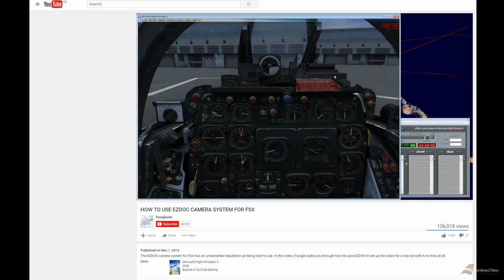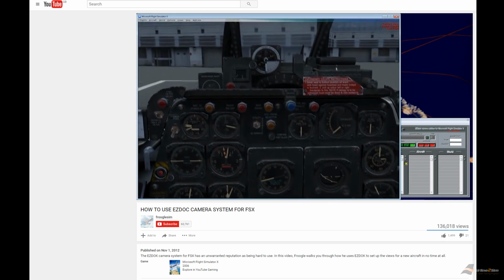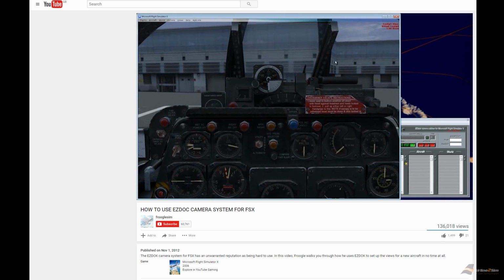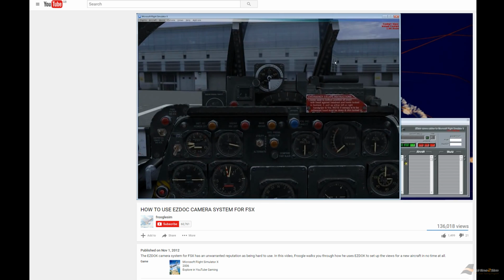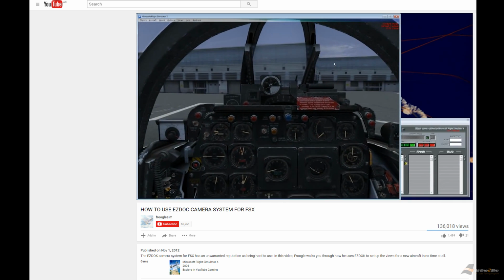In the members area, in the download section, we will actually have the 777 camera file, and all you need to do is just import that into your sim and it will work. You don't really need to know anything more than that.